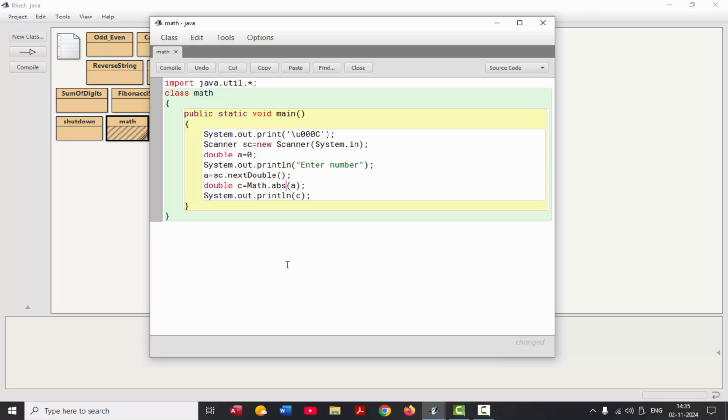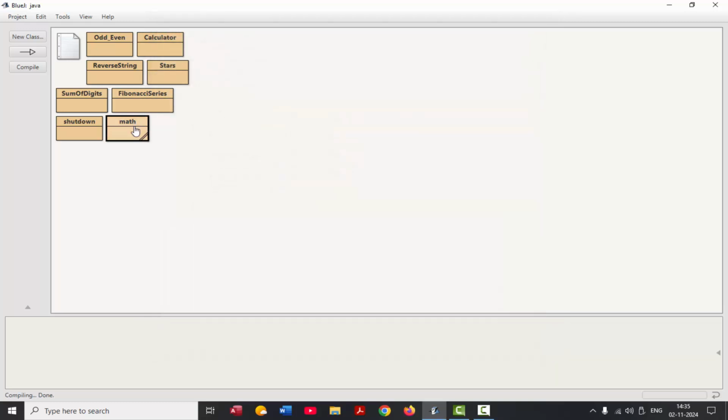If I enter the value of a as 7, then the value of c will be also 7. So the basic function of it is to return an absolute number, and also it will turn a negative number into a positive number, and if I enter a positive number, the positive number will remain the same. So let us compile it and run it.